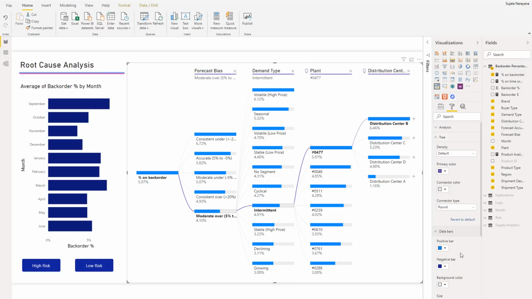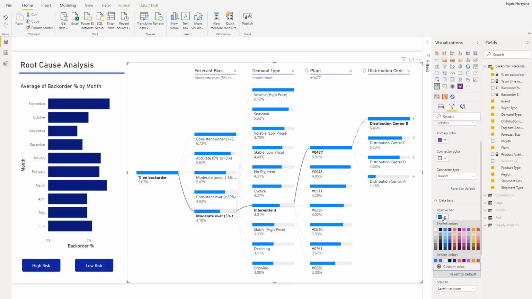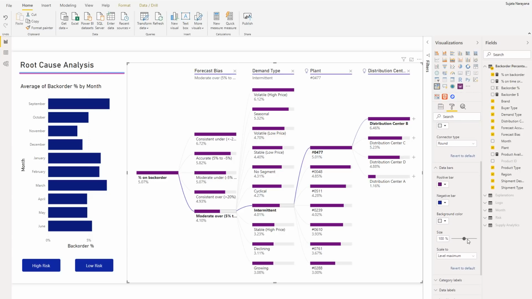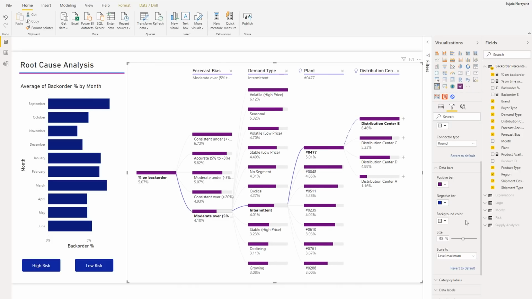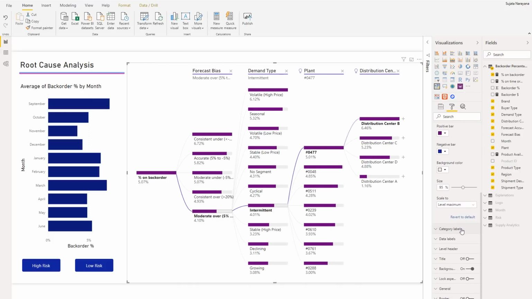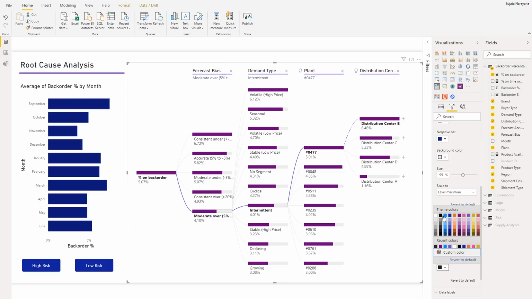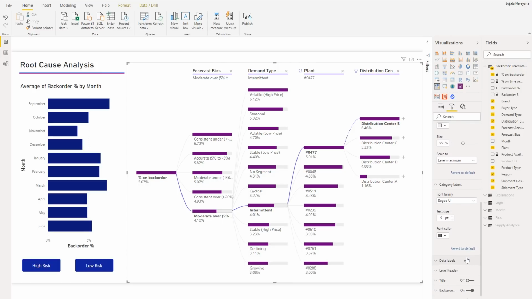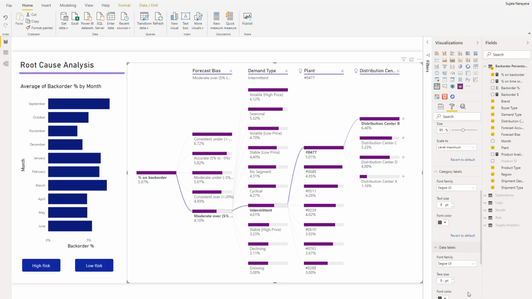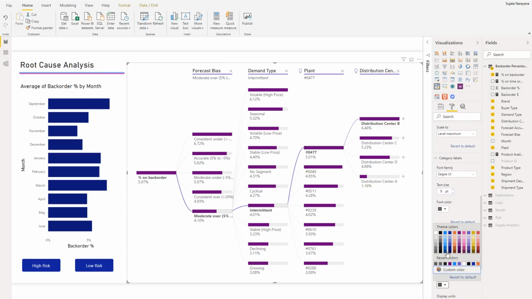Now let's go update the data bars. Let's update the positive bar color. Let's also make it a darker purple color. And then we can also tweak the size here. I'm going to make it just a little bit smaller. All right. And now let's update some of the category labels. Let's update the font color here. And let me choose a little bit of a lighter font. And now for the data labels, let's also update the font as well.